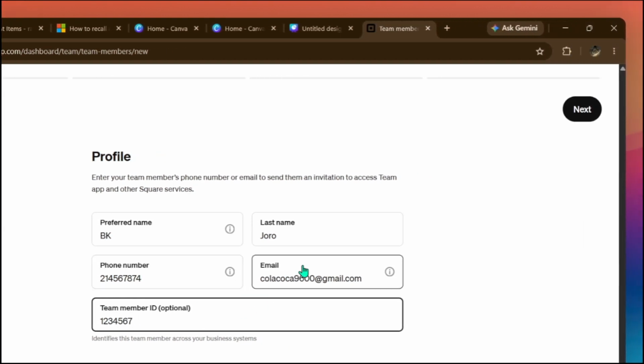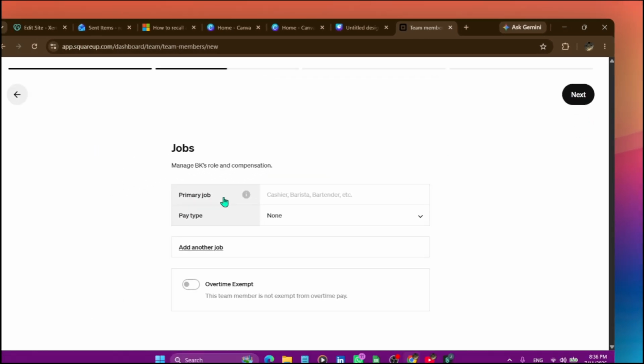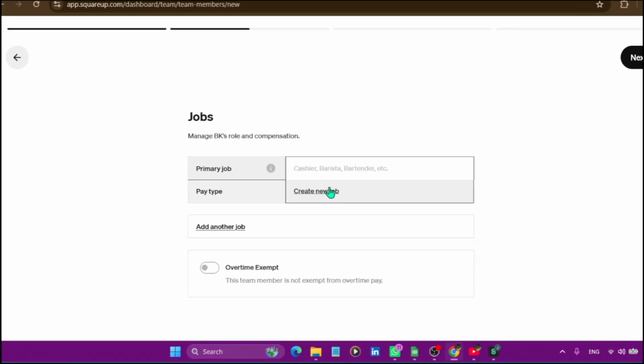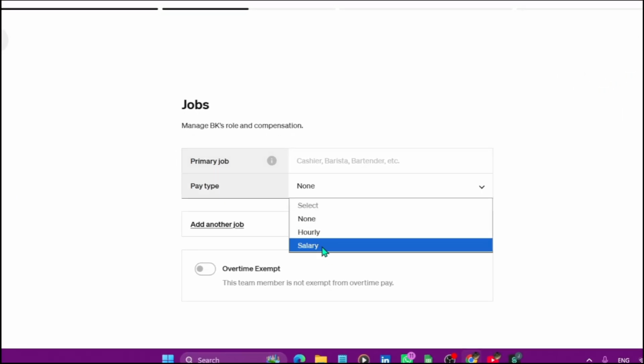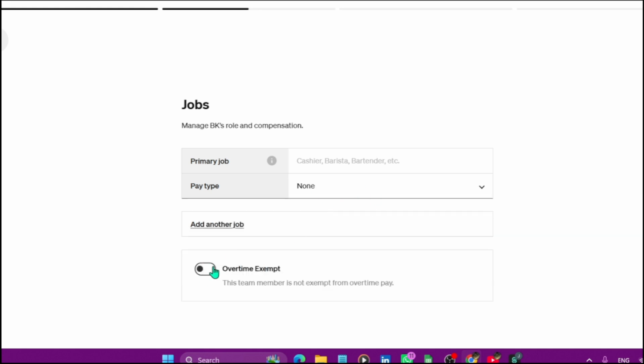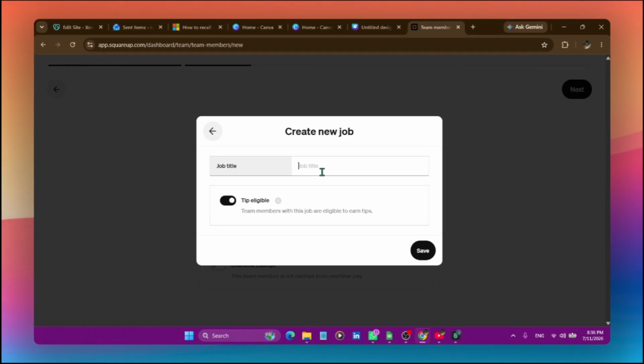Once you've entered all the information, click Next to continue. On the Job step, set the team member's primary job. If you need a new job title, create it and adjust its settings as needed. Then enter the job title and confirm the entry, making sure each role matches your business needs.